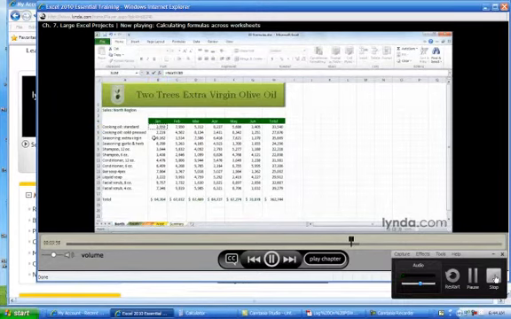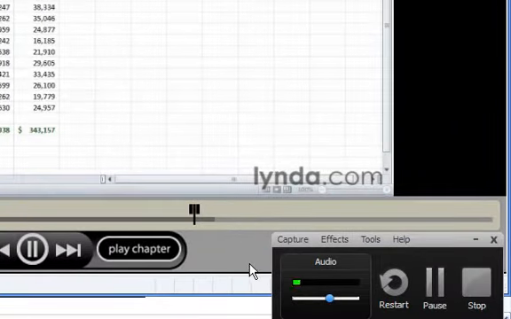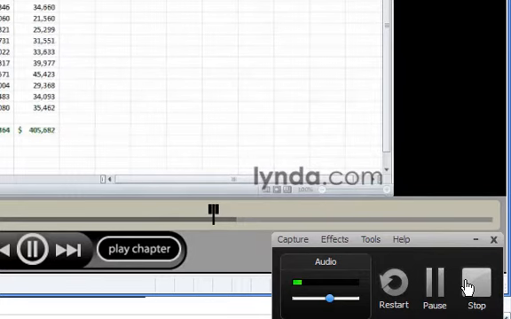Click the South tab, click that same cell, type a plus. Click the East tab, click that same cell, type a plus. Click the West tab, choose the same cell, don't type a plus because we're done.